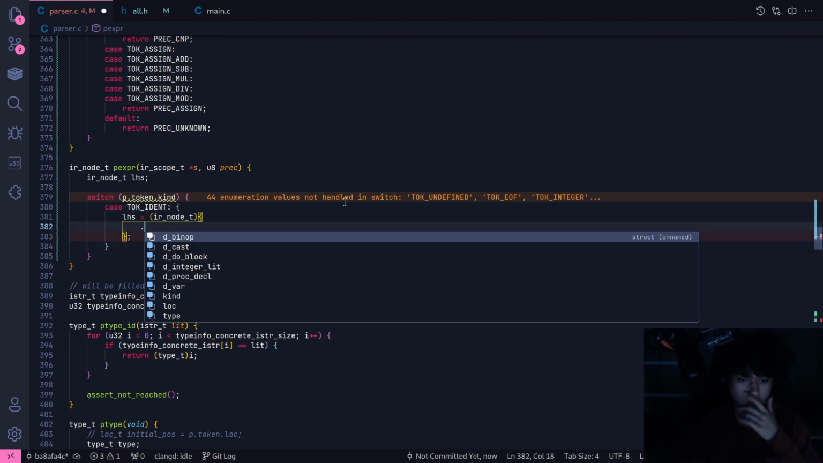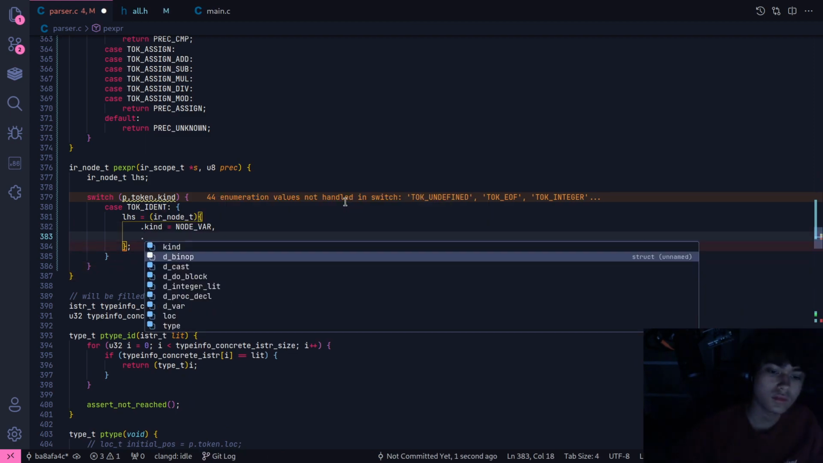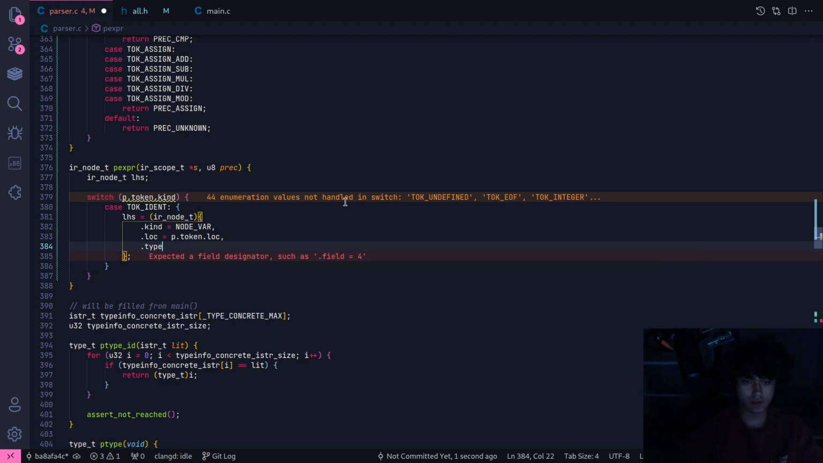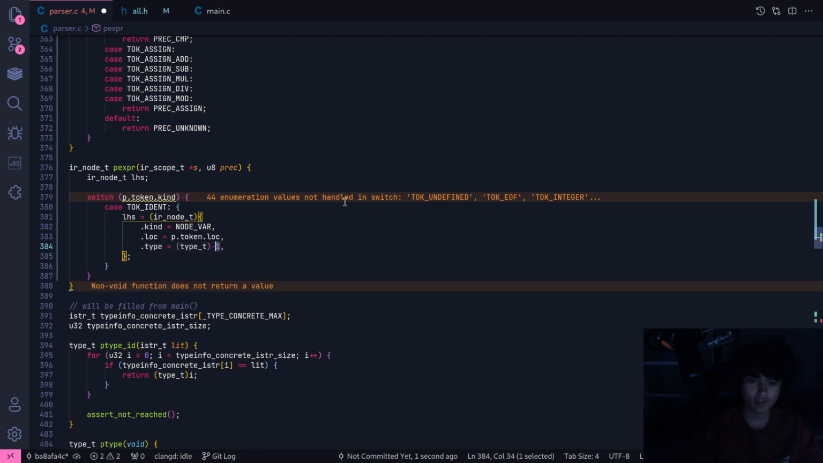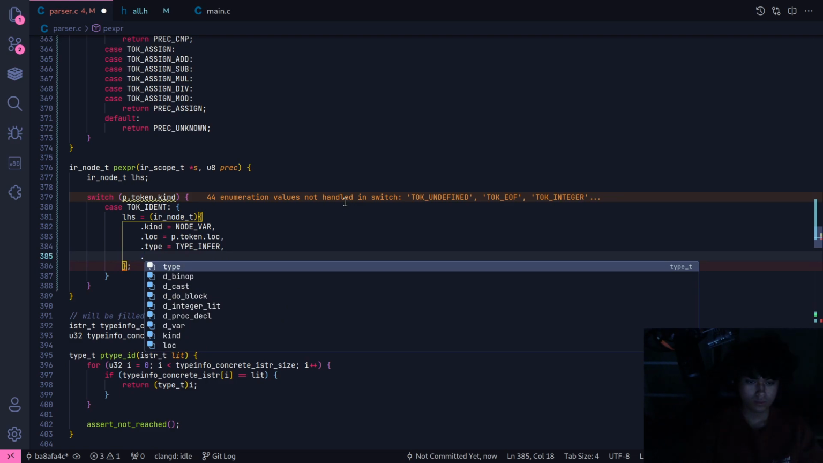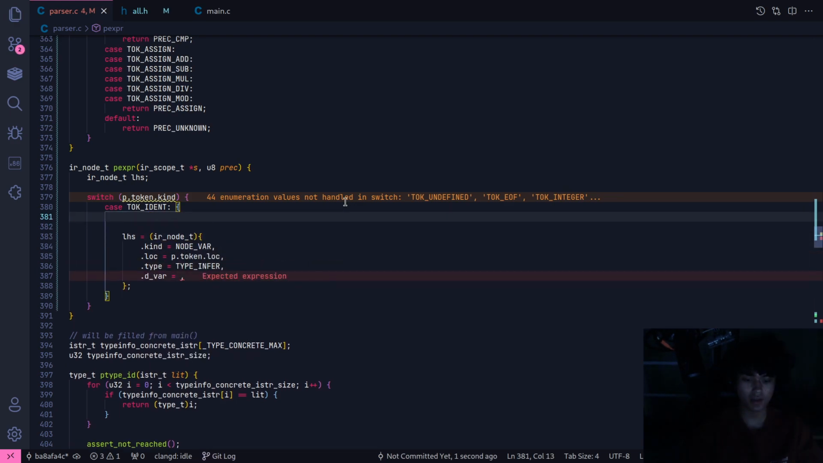Yeah, so the kind is node. Ident. Oh, there's no that. Is it node var? Yeah, node var. Its location is this. Its type is unknown, so that should be type var. And its var is something we'll end up finding. What do they name it?